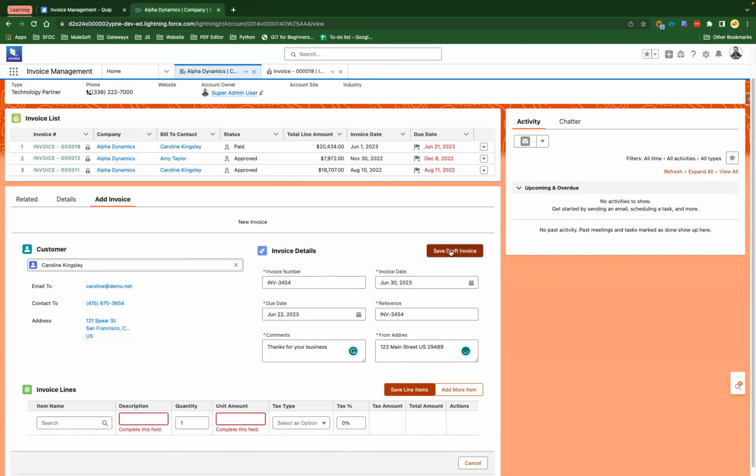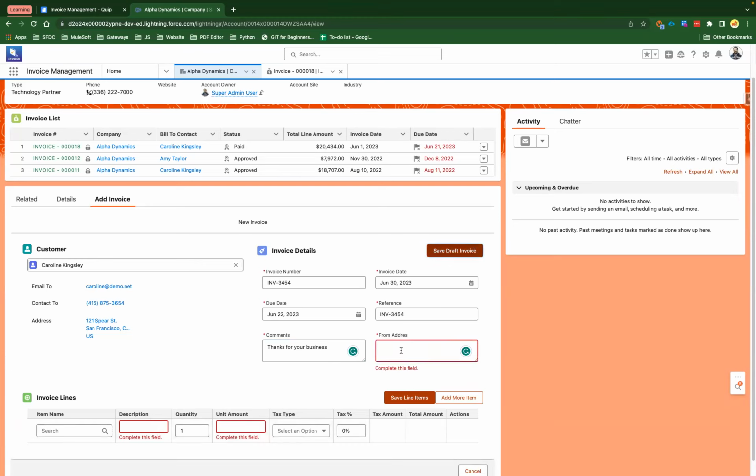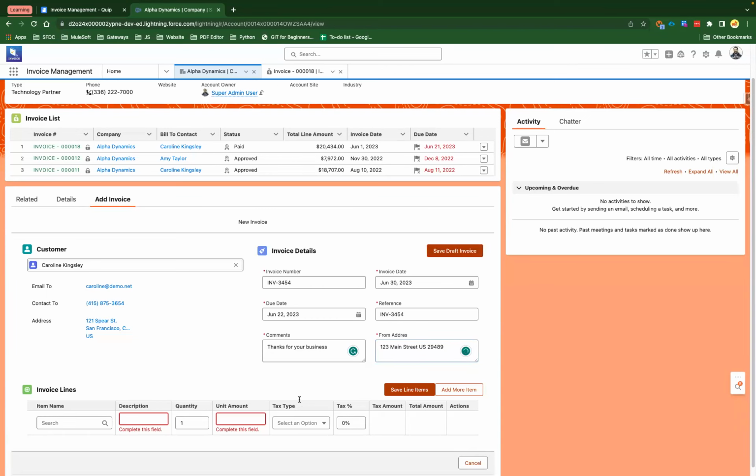If I click on save draft invoice, it will throw an error because these are required fields, and that's how it should happen. If I don't provide any value for from address and click on save draft invoice, it will throw an error to me. So I need to provide all the values.